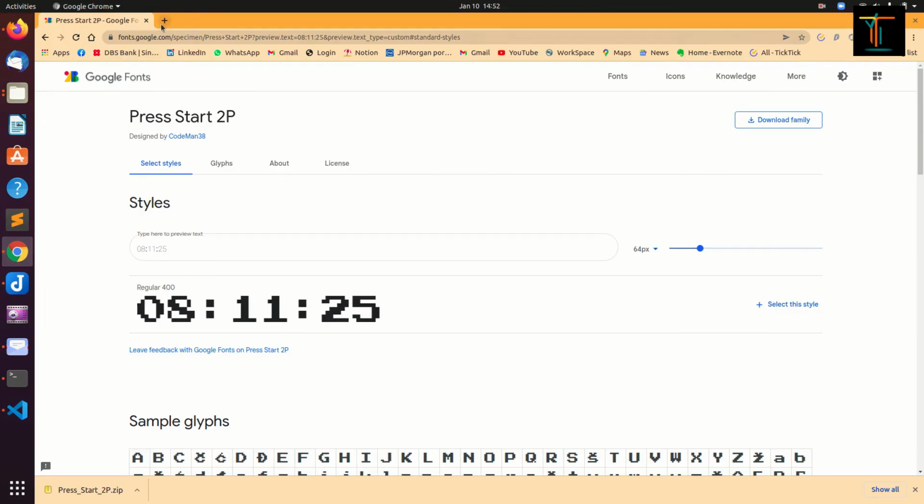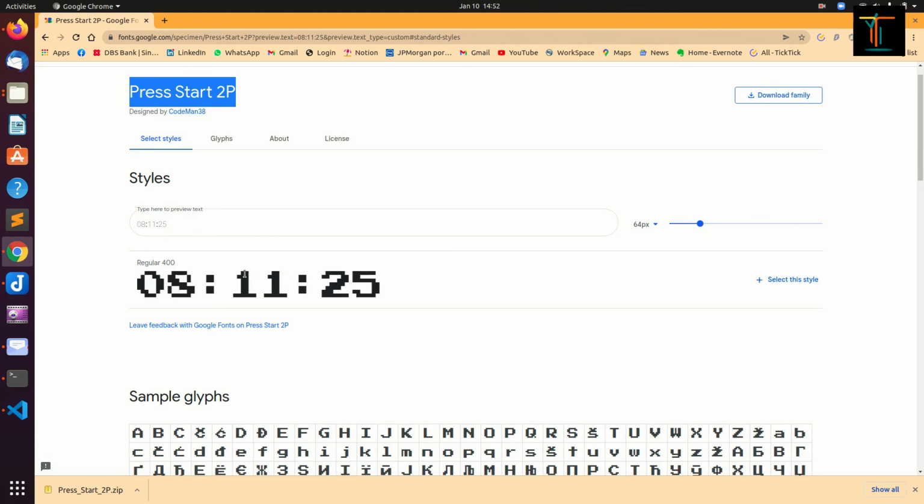So you can go to Google Fonts, like fonts.google.com, and I have searched a font called Press Start 2P. So what this font does, it looks like this. It looks like a clock or something like a ticker. This font looks closer to how a clock actually shows it, like a digital clock. So we'll be using this font. Now how do I do that?